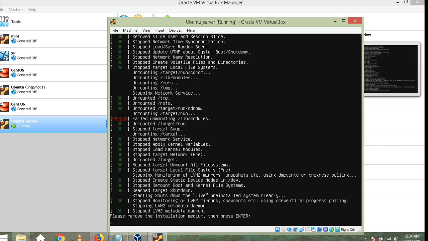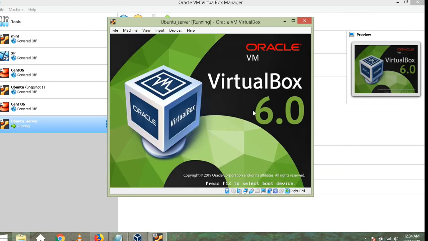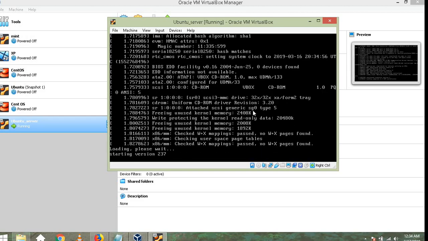Okay, it says please remove the installation medium, then press enter, but I'm just going to press enter here, because it's going to give me the operating system login part.